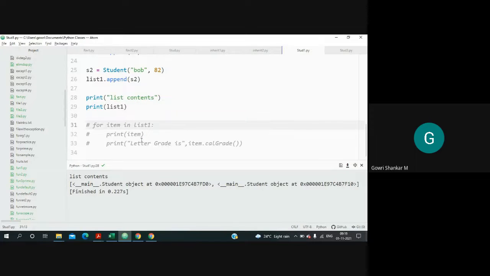Instead of printing it like this, if I want to know exactly what the contents of the list are, I can use a for statement, just how you parse the contents of a list. You say for every item present in the list, we can print the item. Now what will happen if I print the item? The first item is S1, the second item is S2.